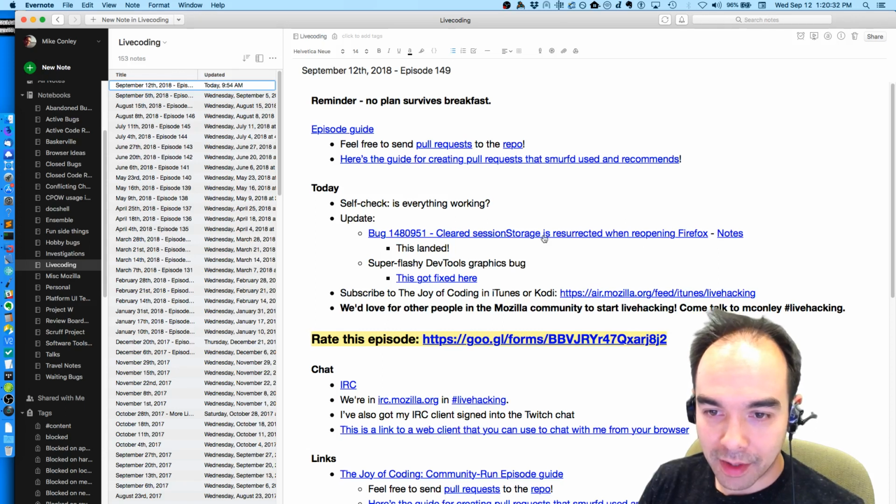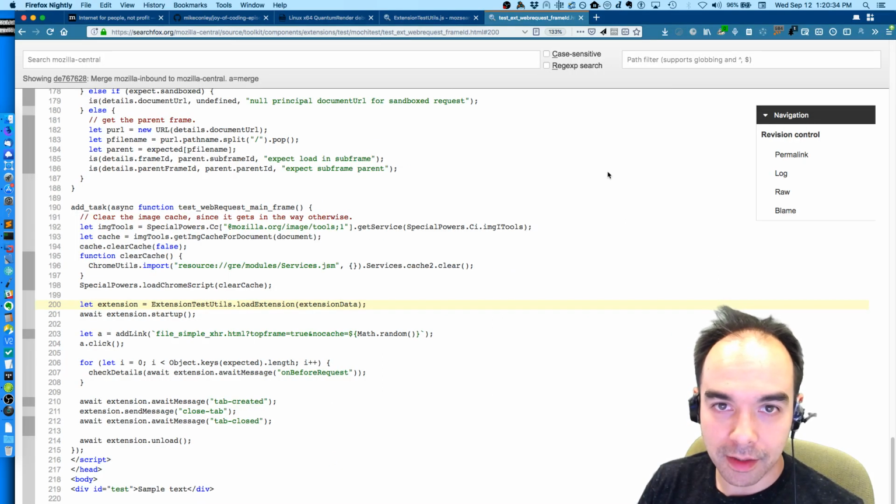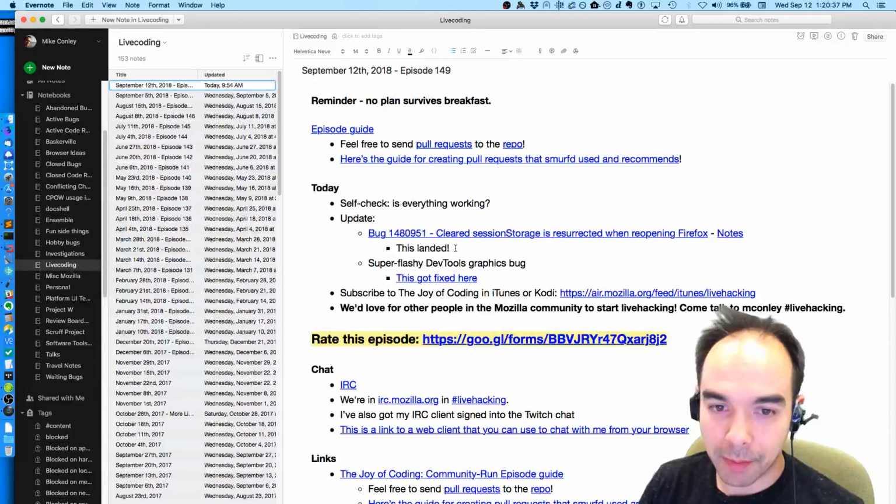So I just wanted to mention that we fixed this bug, but it looks like we made a test kind of flaky. That's not so great, but it landed. So sessionStorage.clear now works.